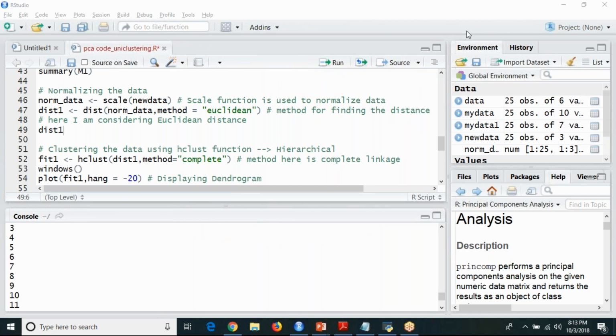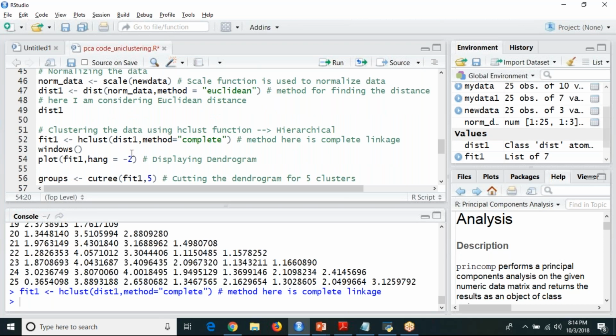Because I did not use all the columns. I'm only using PC1, PC2, PC3. Here I'm passing the distance, whatever I've calculated, to my hclust function. I'm passing that dist1 and I want to do it with the complete linkage method. I'm going to pass this complete method and store it in a variable called fit1. So now this fit1 will contain the output of your hierarchical clustering algorithm.